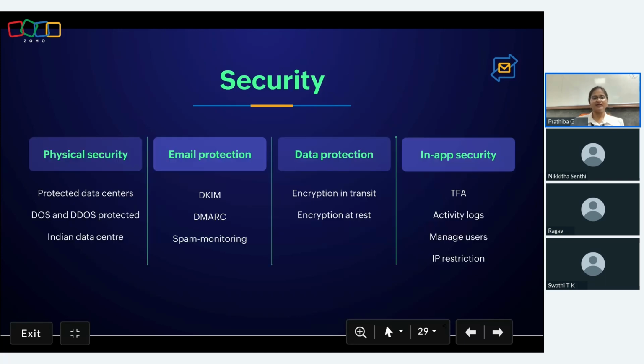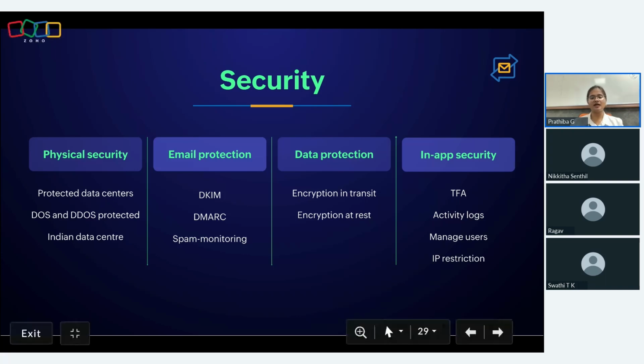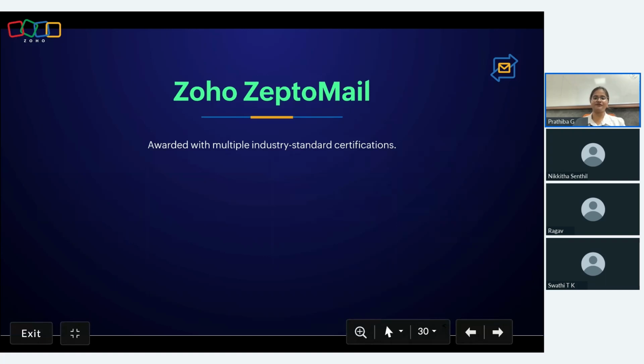Next up is security. Transactional emails, especially financial emails, carry crucial and confidential information. This is why we have employed security measures at every stage of your email sending journey. Right from well-protected data centers, we have access security, we have email authentication protocols in place, and encryptions to in-app security features. As a testament to our commitment to security and privacy, we've been awarded multiple industry standard certifications that you'll find here.